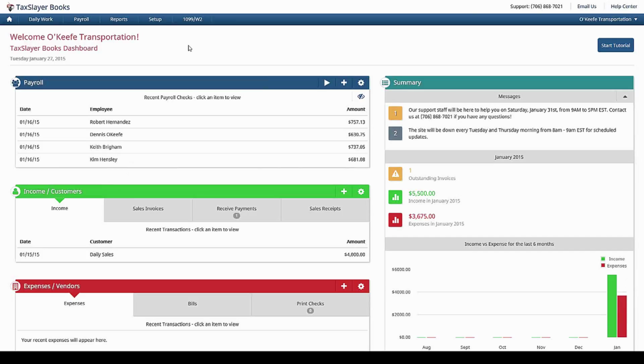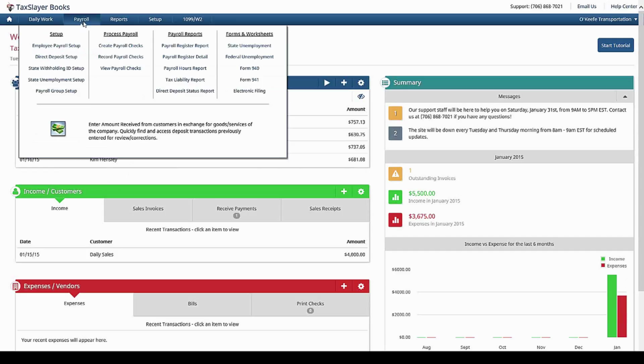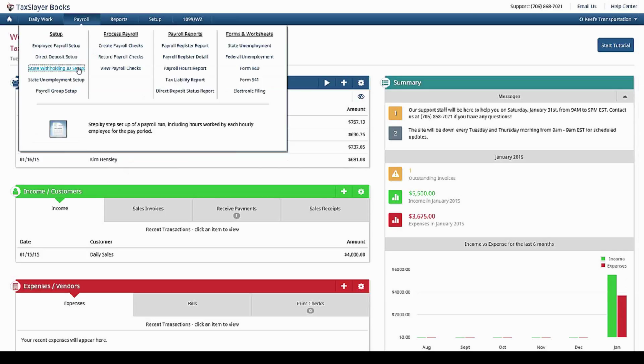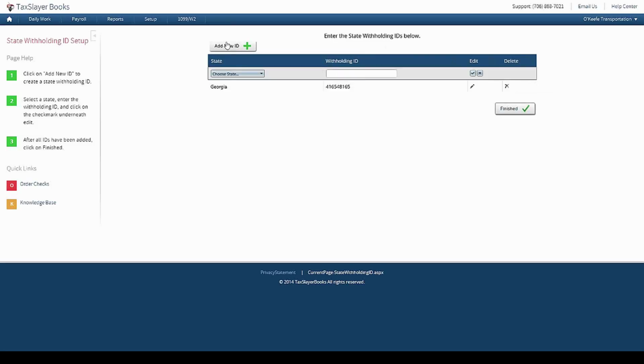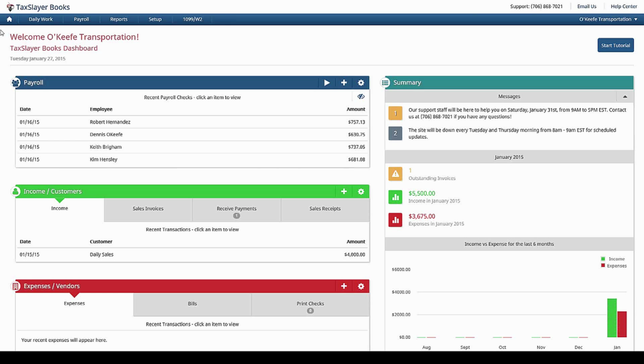In addition, you'll also need to go to the Payroll tab up top. You're going to go to the Setup column and enter your state withholding ID and your state unemployment setup. So I'm going to hop into our state withholding. I've got Georgia set as my state. My withholding ID is here. You can add additional ones by selecting the state and then putting your state withholding ID for that particular state. So let's hop back out.